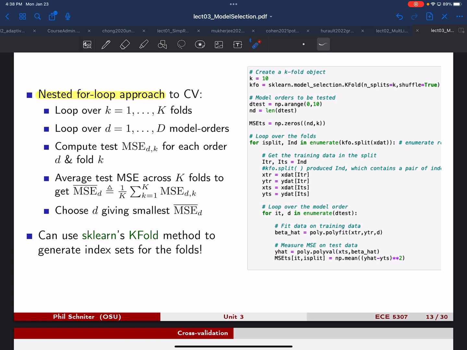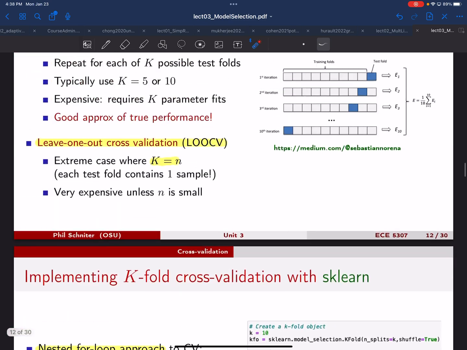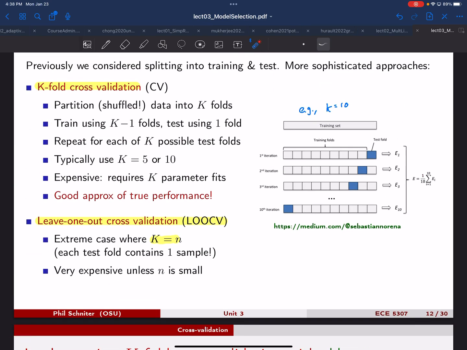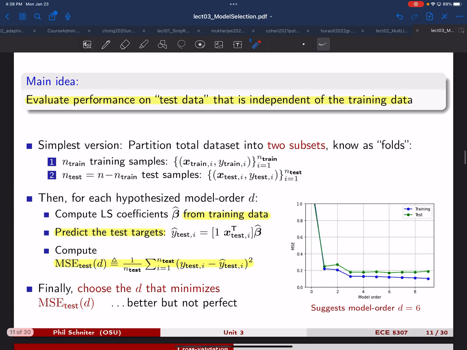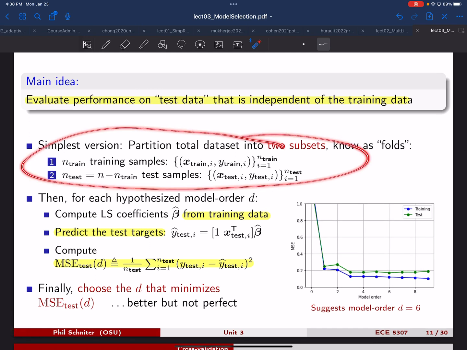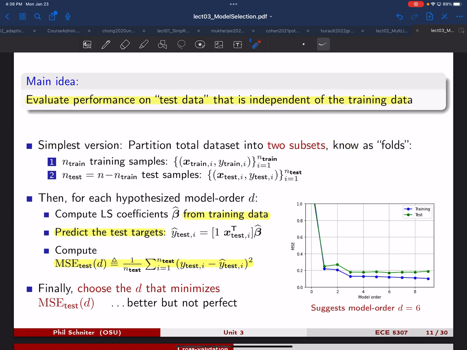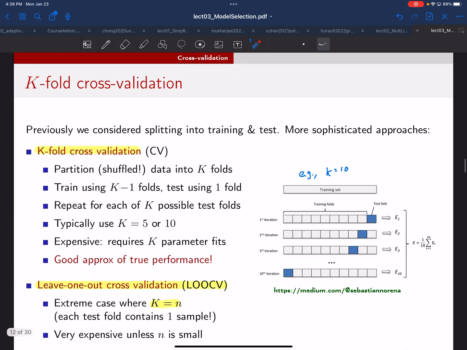Is the default for the split method 80-20? Is that the percentage it's splitting into? Oh, so you're kind of mixing two concepts. The 80-20 idea only applies to this simple version, which just splits into two. What we're doing now is k-fold cross-validation.